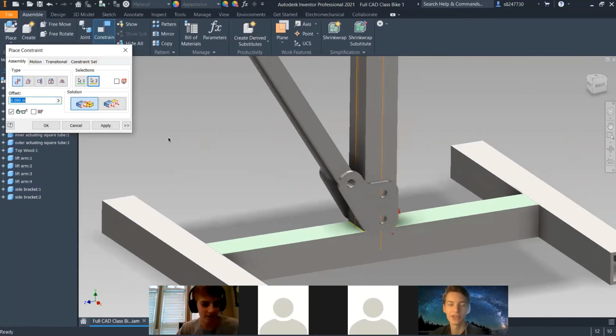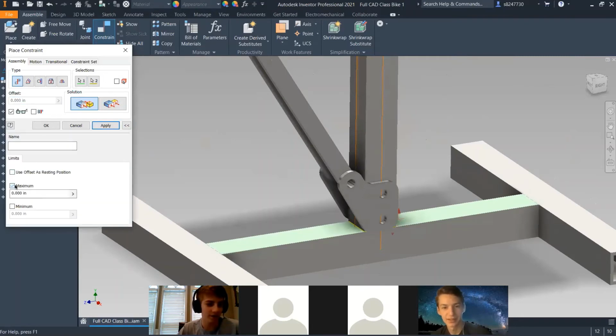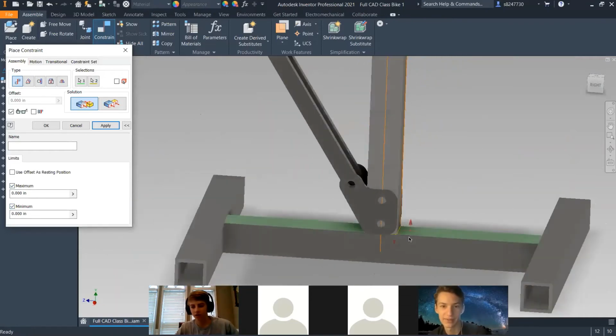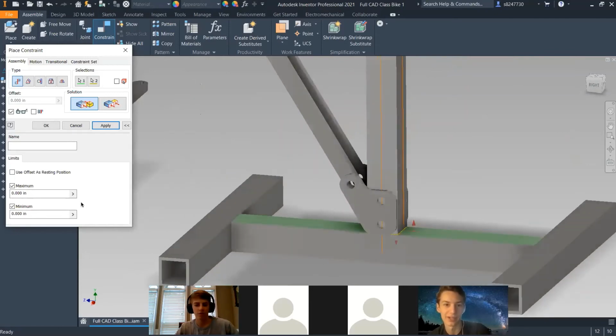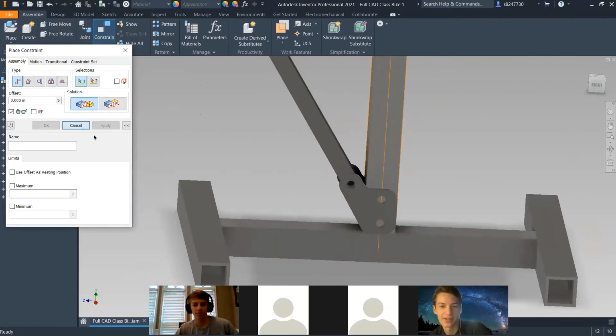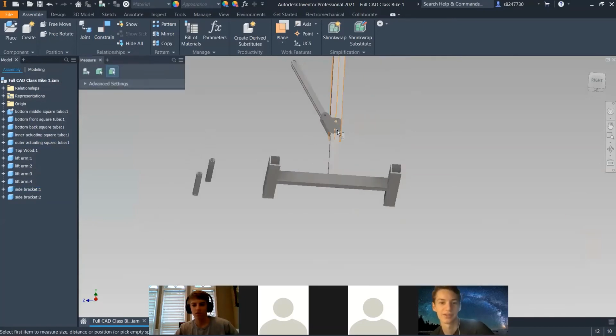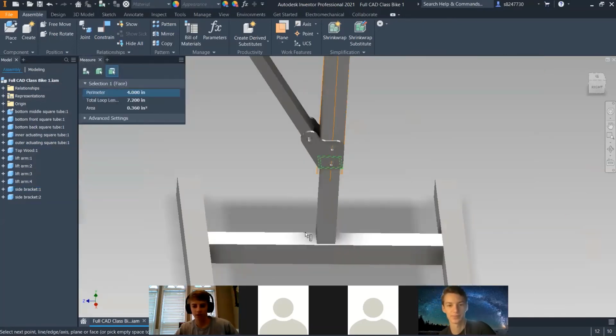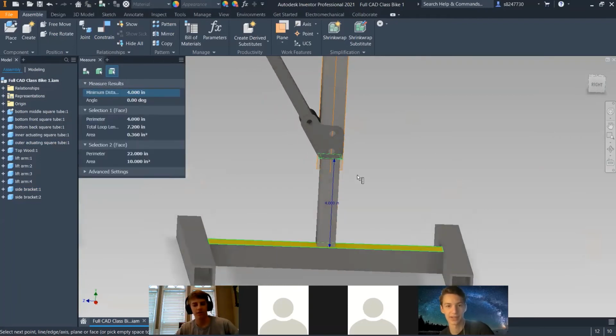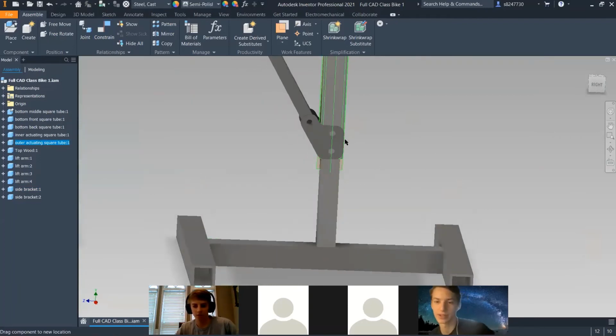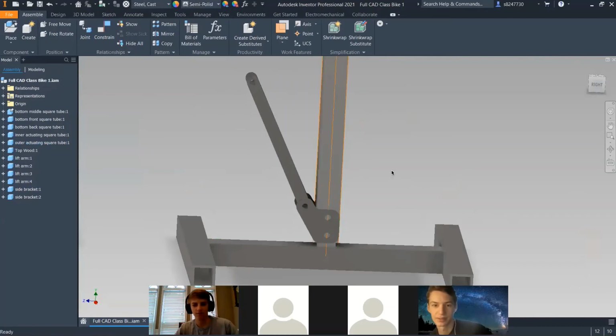Autodesk has this fancy thing that you can do: if you click these two arrows right here, you can click maximum and minimum. On the way I constrained it, the arrow is coming up, which means that for the maximum I want it to be about 4 inches. So apply. See, it'll go up to 4 inches. I'm using the measurement tool right now, by the way. Measure, that's 4 inches. That's the maximum. And the minimum is 0 inches. So see, it goes up and down, and that's it.